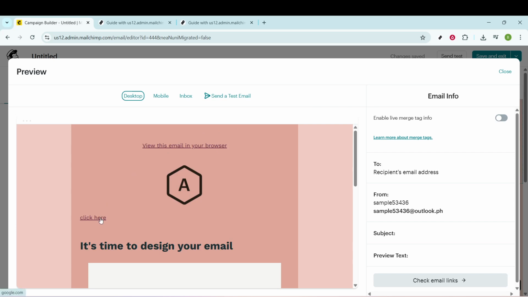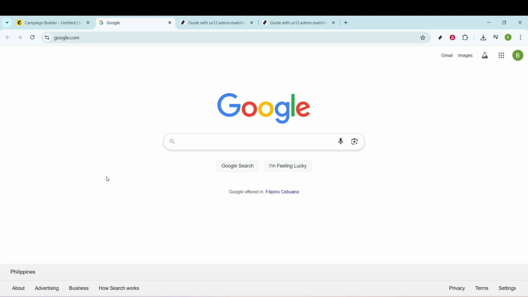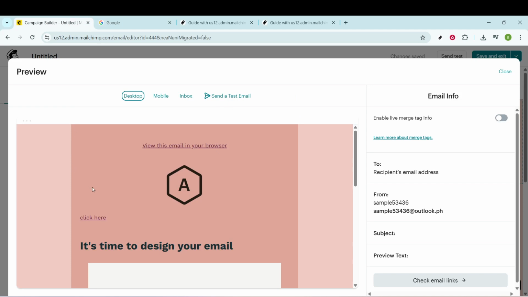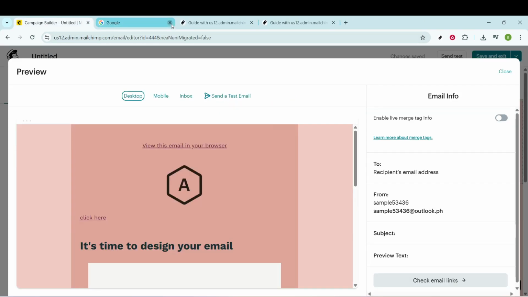While in preview mode, don't hesitate to click on the hyperlink you've created. This is the best way to ensure it leads exactly where you expect. It's a fast yet effective way to check, saving you the embarrassment of sending out an email with a broken or incorrect link. And with that, you've successfully added a hyperlink to your Mailchimp campaign.